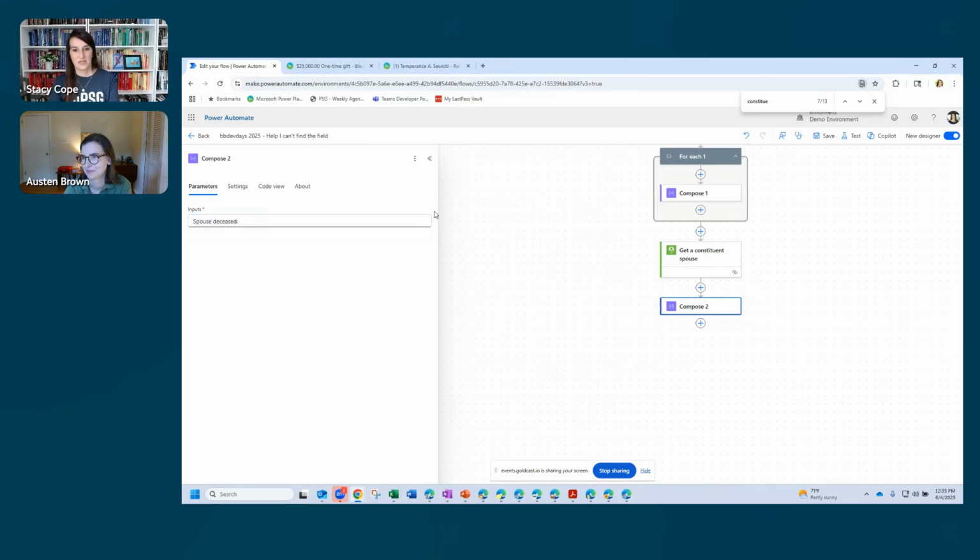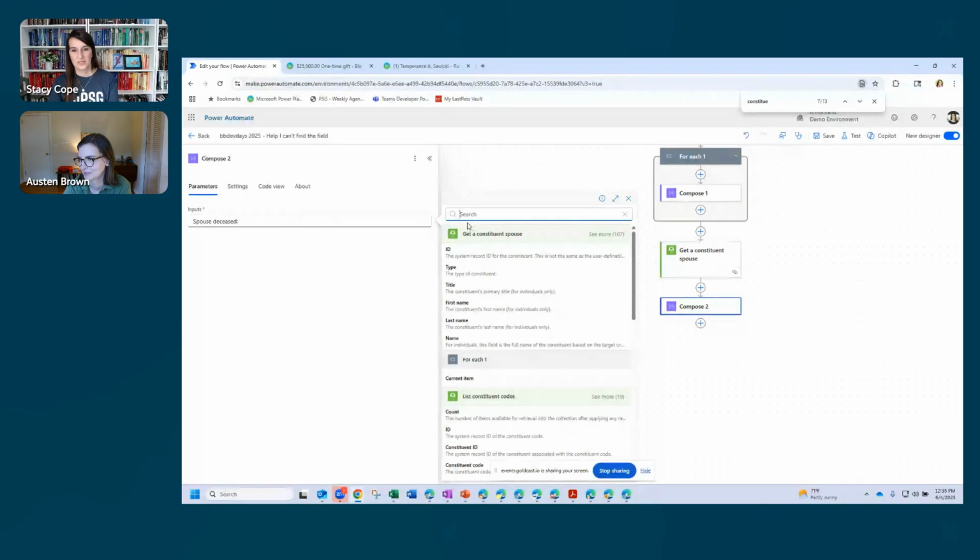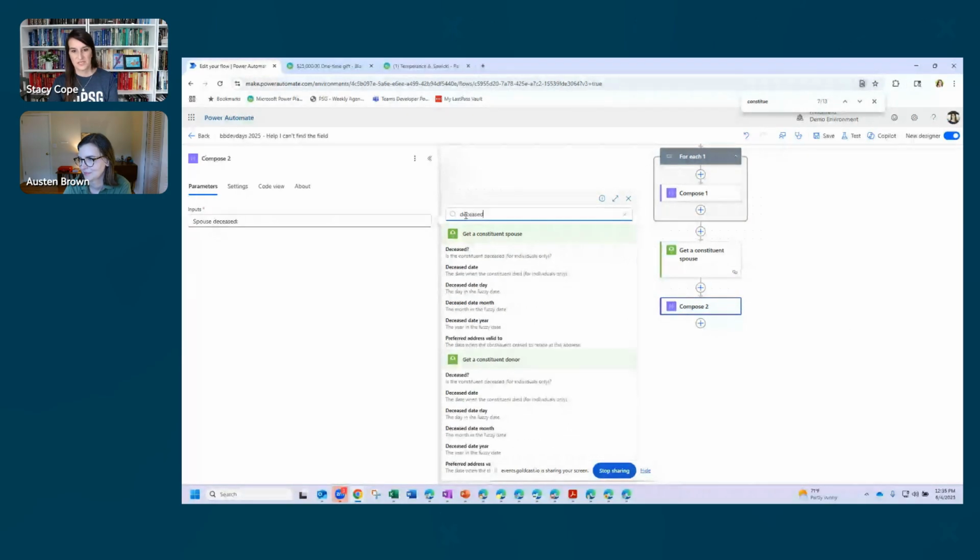And we're going to go to our dynamic content and we now have two get a constituent. So if I search for deceased, I'm going to have get a constituent spouse here and get a constituent donor here. And if I had not changed the names of those, this one would say get a constituent 1 and this one would say get a constituent, and I would have to attempt to remember which was which, which is not what I want, right? So yes, renaming actions, always advised. It is a gift to your future self.